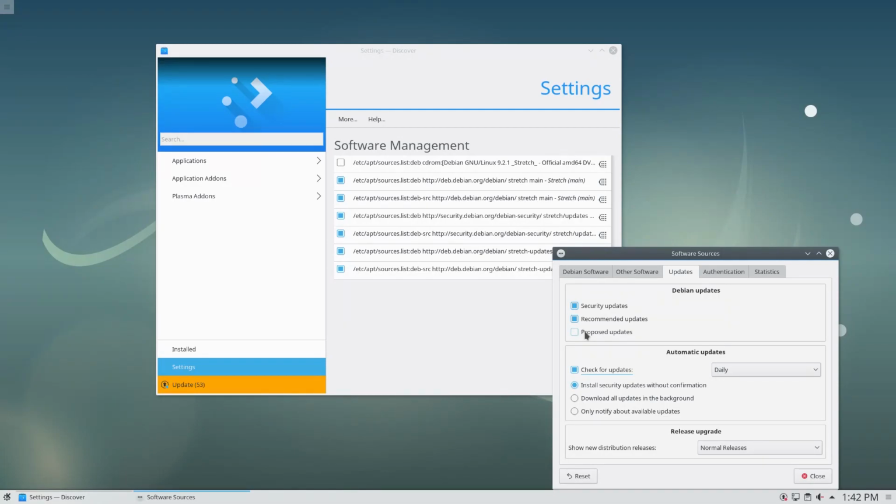But for now, I'm going to leave that unchecked. And then this is basically where you can configure your automatic updates. Here you can tell it I want daily, weekly, every 2 weeks, whatever. Down here you can tell it to install security updates. You can tell it to download all updates in the background. You can just feel out the options that you want here. Here you can tell it what releases you want for new distributions. I just do normal releases here.